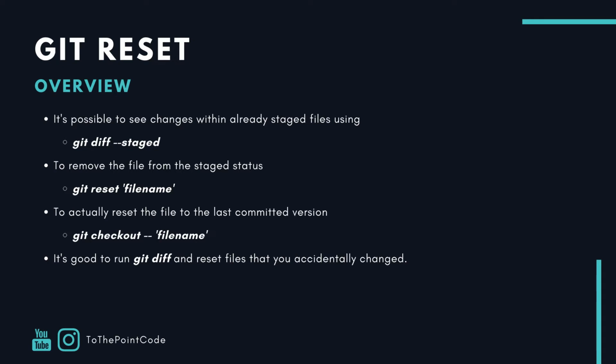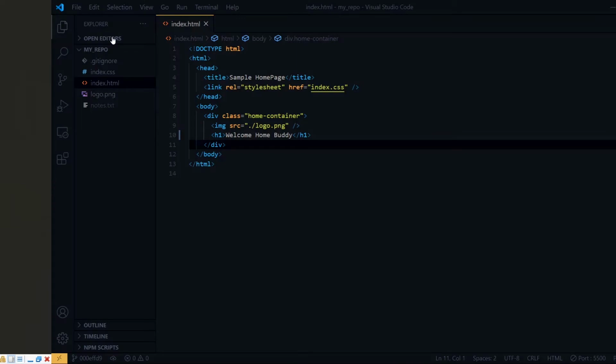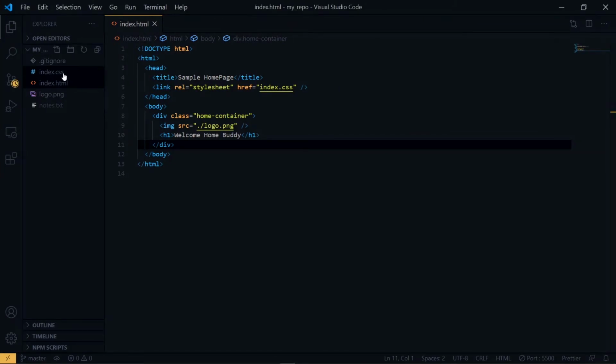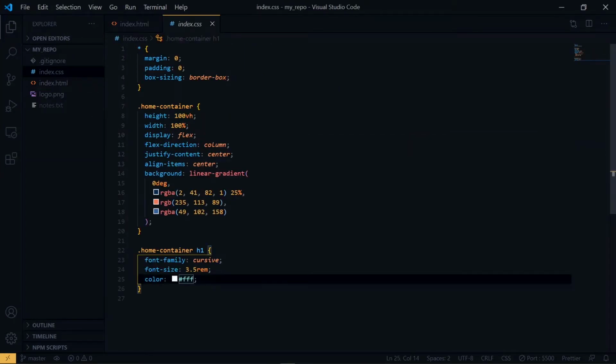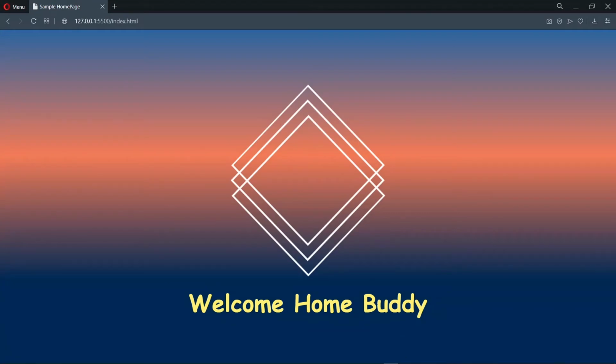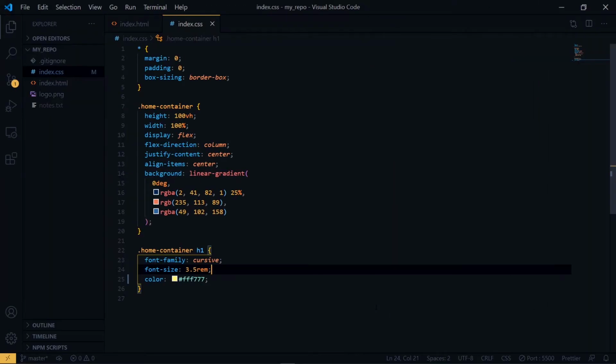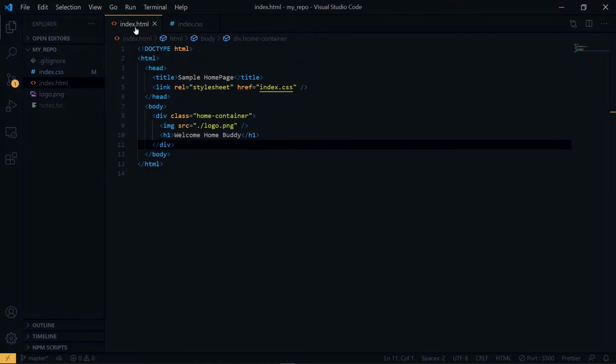Now let's make some changes in our files. Now in the index.css file, we change the color of our text. This will give it a yellow tint. Now in the index.html file too, we add mine to the text.